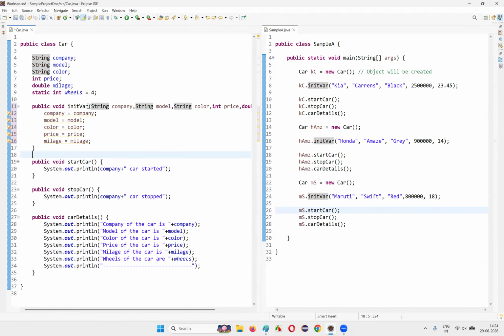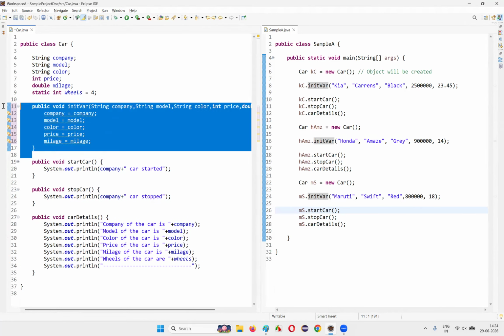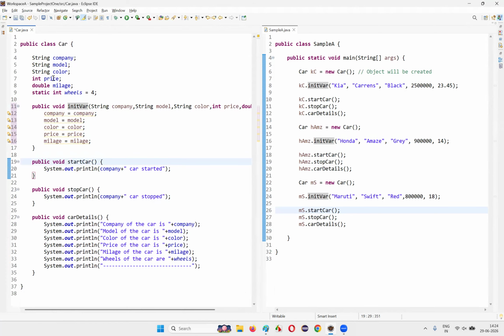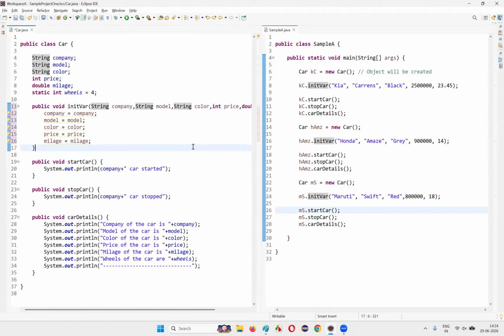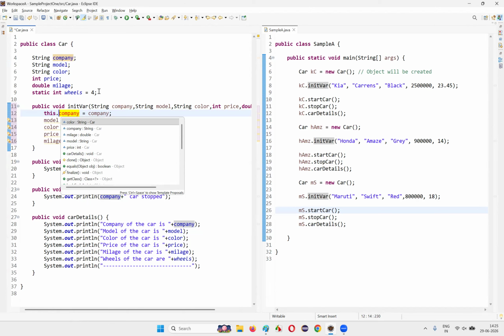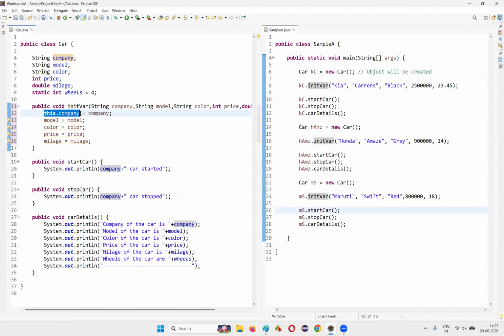Without compromising the readability of the parameter names, in this situation the class variable names and parameter names have the same name. If I want to differentiate the class variable names from the parameter names, before the class variable names you have to add the this keyword, this dot company.